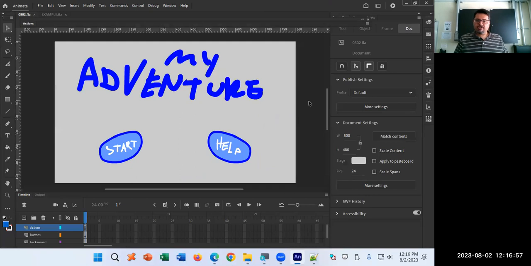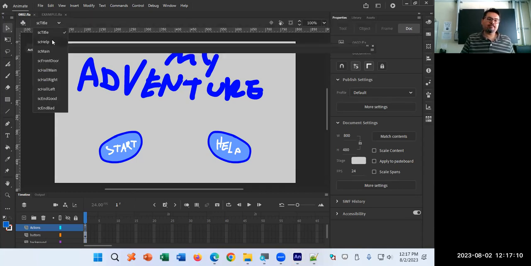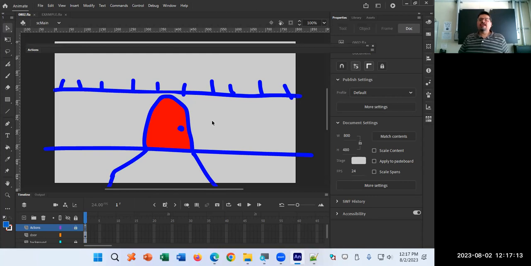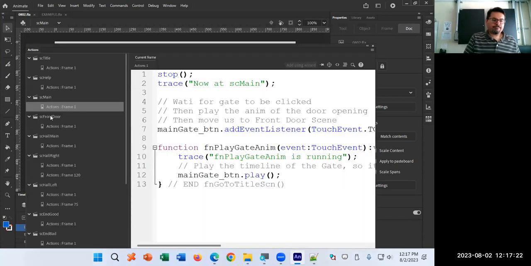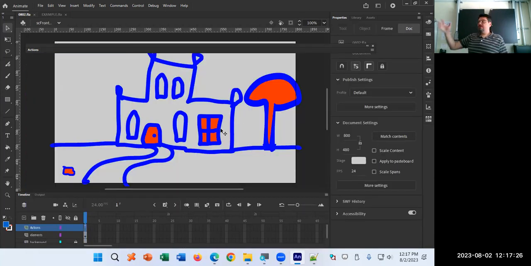But now what we want is sound. We want music to play in the background and we want sound to play when we interact. So for example, when we're at the main door here, I want it to play a little sound when I open the door, like the door is squeaking. And then when I go to the front door, and I break the window, I want the sound of a breaking window.